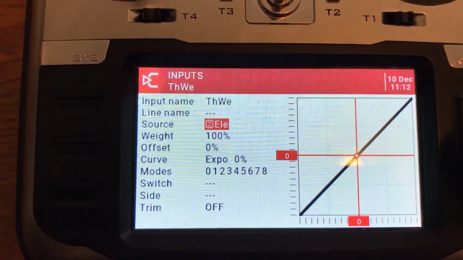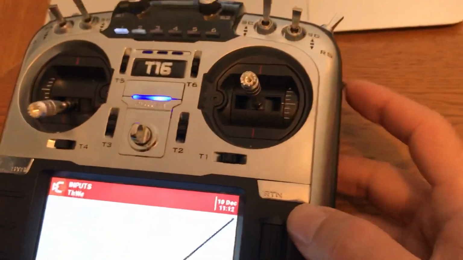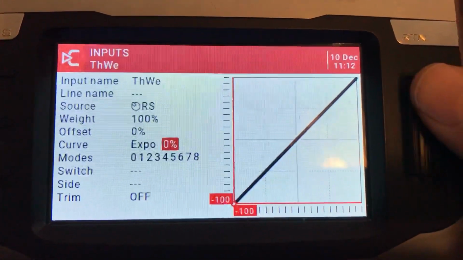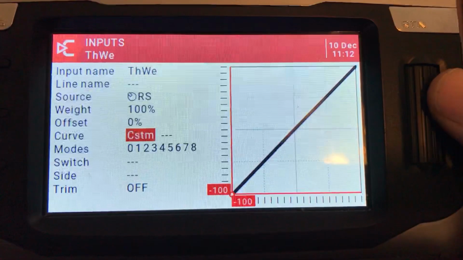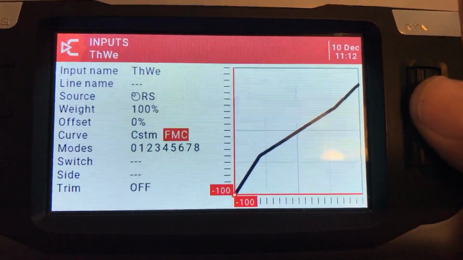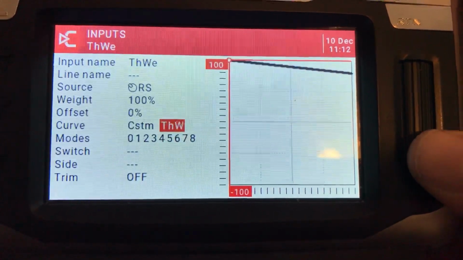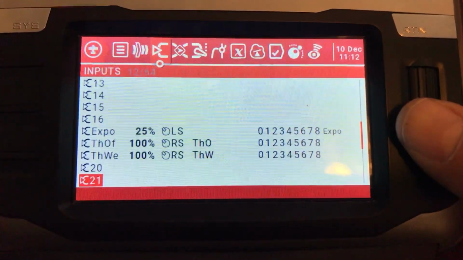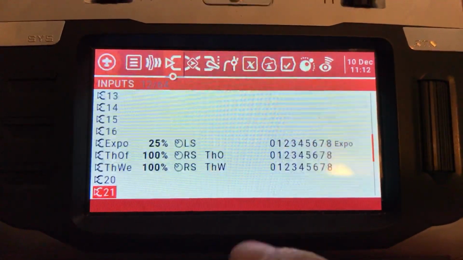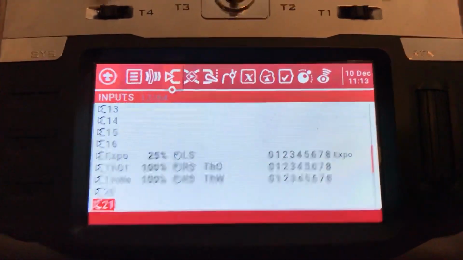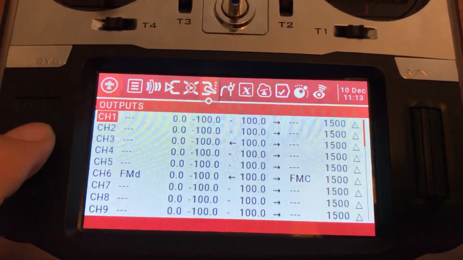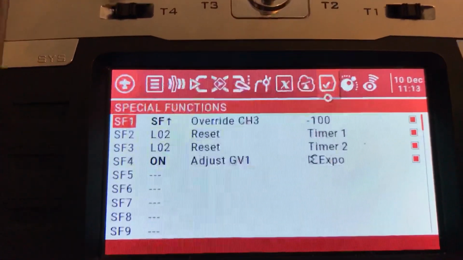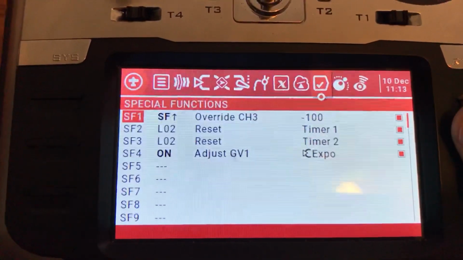Throttle weight, the same source, right slider, curve, custom, curve, throttle weight. Alright, so now we are done here. We have 2 more lines. Okay, so now the third step will be to go over special functions, and here we're gonna create 2 more lines.